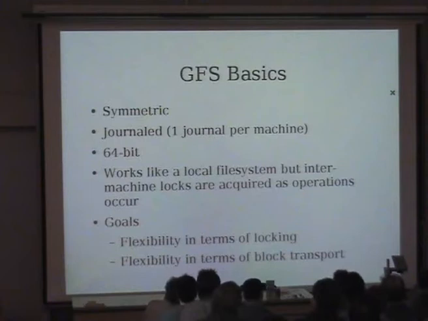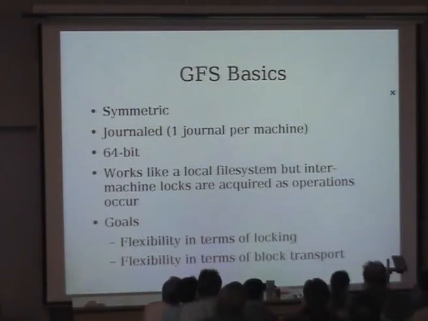It's journaled. Each machine has its own journal in the file system, and it journals as it goes. It makes sure that if one machine dies, it knows which journal corresponds to that machine. It's 64-bit; we started from the ground up. We were in a big data environment, and we wanted to make sure it was as scalable as possible.